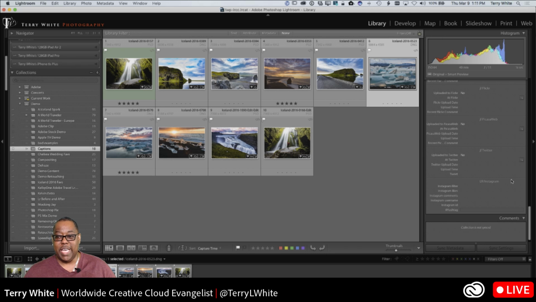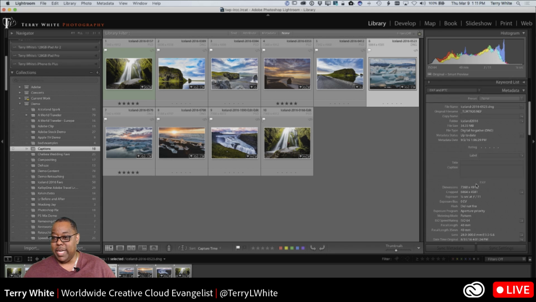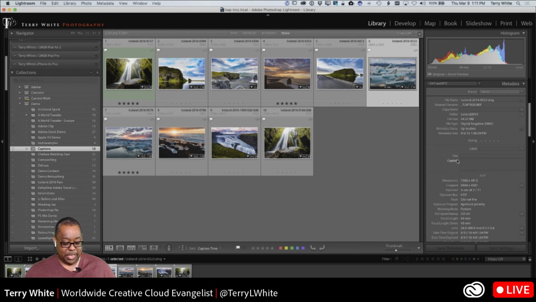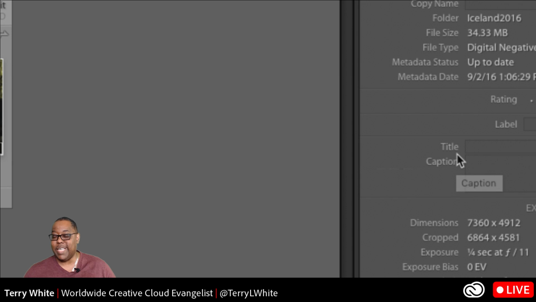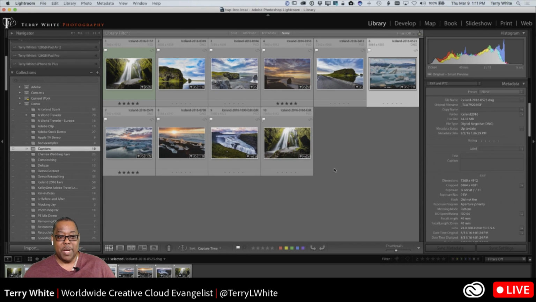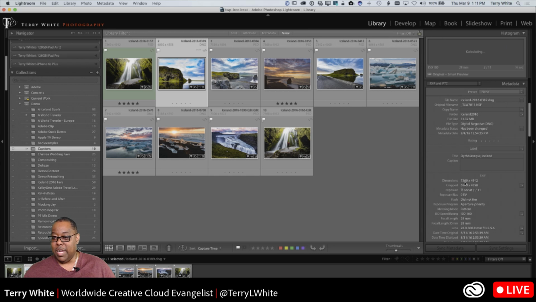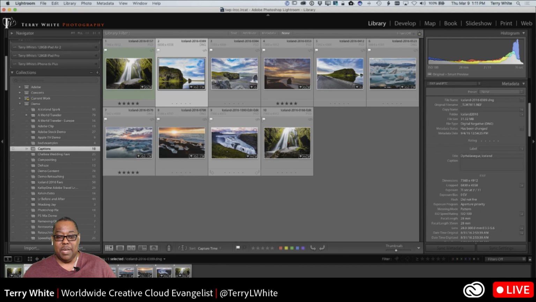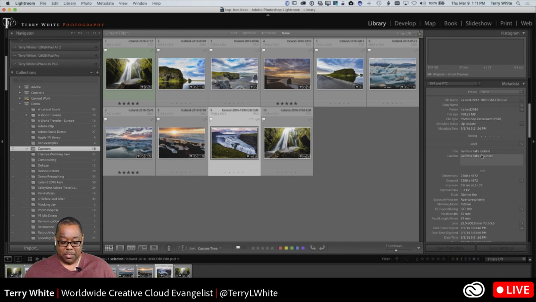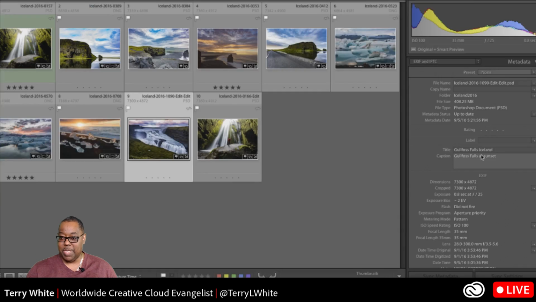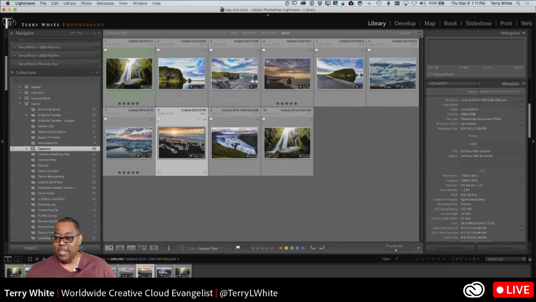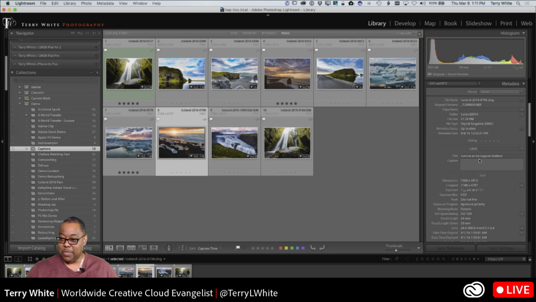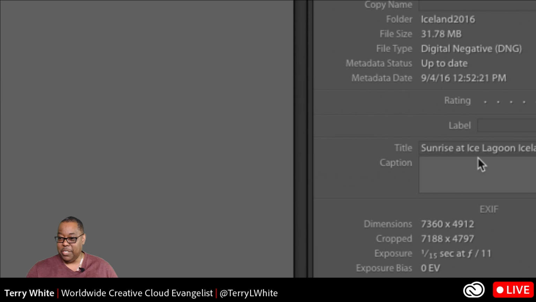Now, here's where the captions come in. In the metadata panel in Lightroom, there is a field for title. So for example, if I were to click on this photo, it tells me the title of that photo. It tells me where that location is in Iceland, in Icelandic, as a matter of fact. And then some are in English, Gullfoss Falls, Iceland. Doesn't really matter what, it's just telling us what they are. This is the sunrise at Ice Lagoon in Iceland. All right, so you get the idea.